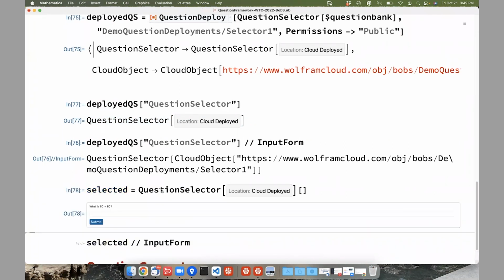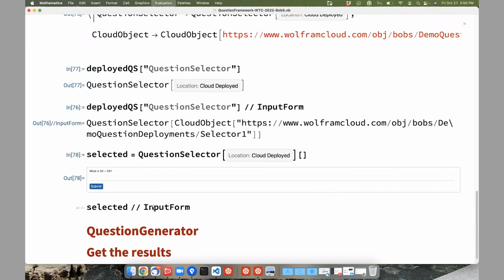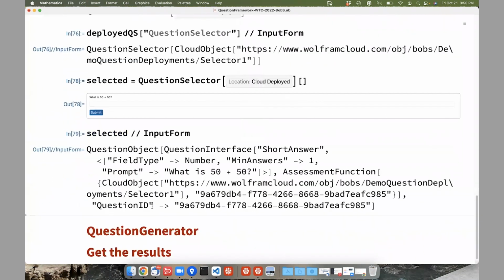And we apply it like a function, just like when it was running locally. It'll go to the cloud. The cloud will pick one from the bank and return it. And when we look at that one again, the assessment function just has a cloud object. So there's no answer key in there. So there's that two levels of deployment in this case.